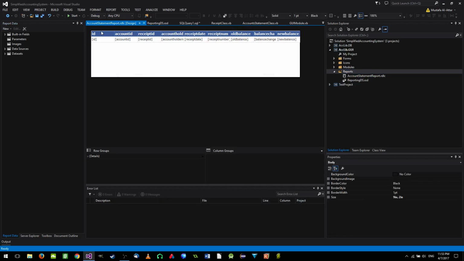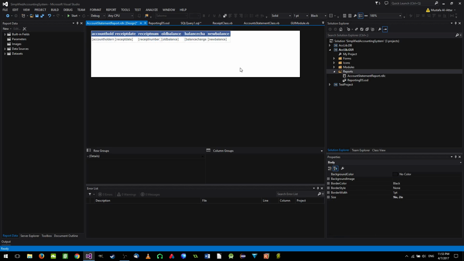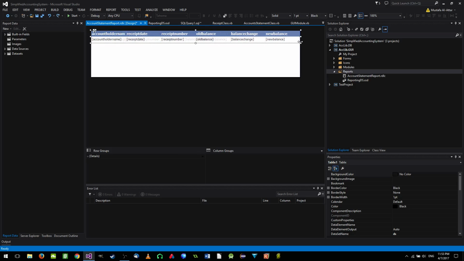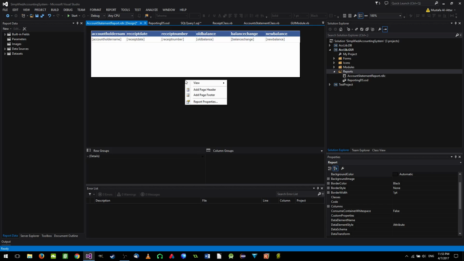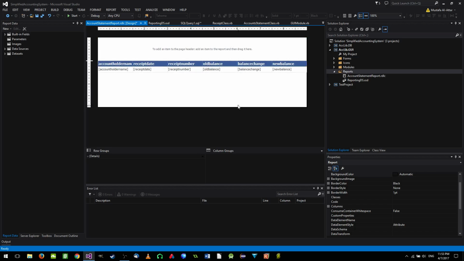Now, a number of things. I don't want the ID, no, I don't want the ID or the receipt ID. Okay, these are deleted. Wonderful. Now I will resize this to fit the width here. Okay, right click here, view ruler, just in case. Also add a page header.